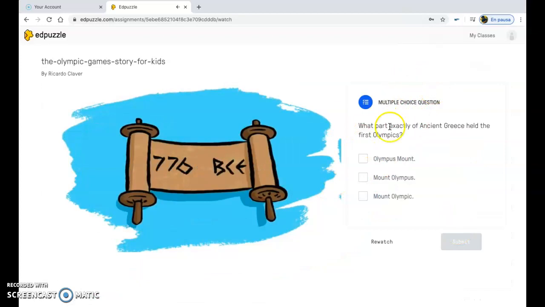Okay, again, now a different question pops up. What part exactly of ancient Greece held the first Olympics? If you've been listening to the audio, it says Mount Olympus, Mount Olympic, Olympus Mount. Mount Olympus, I don't know. Mountain Olympic, I don't know. Olympus Mount, I don't know.